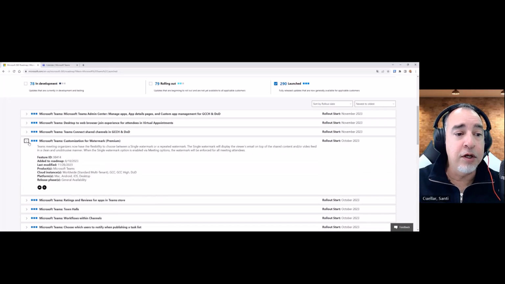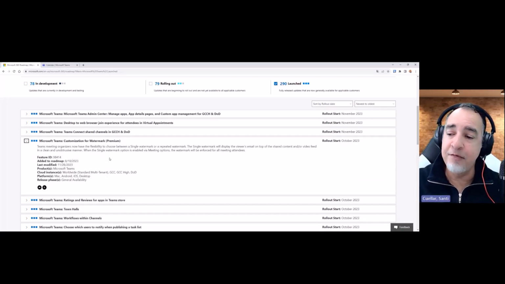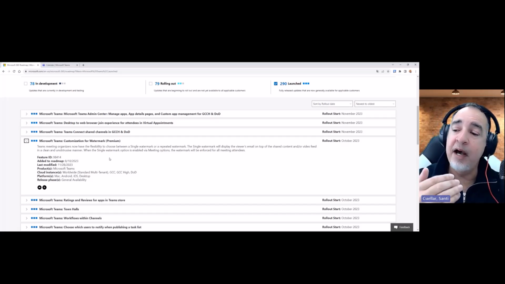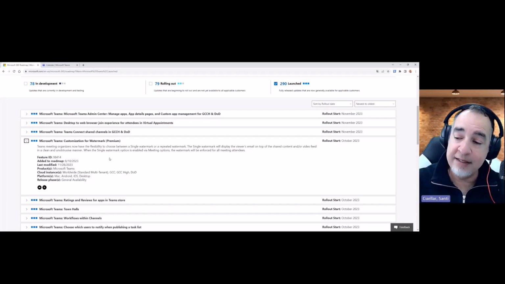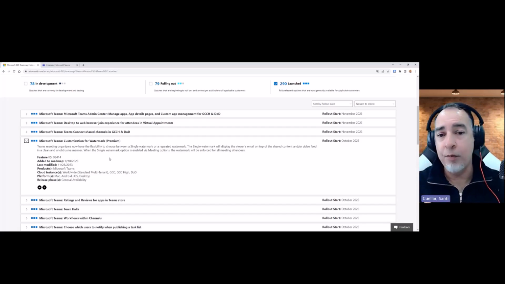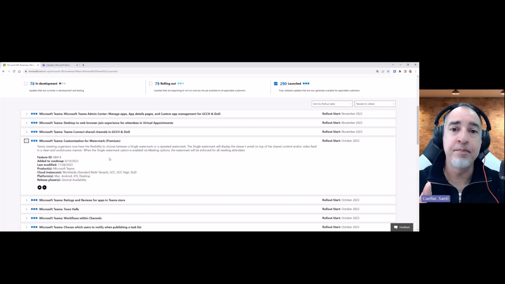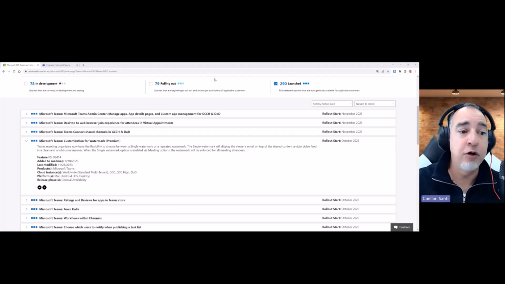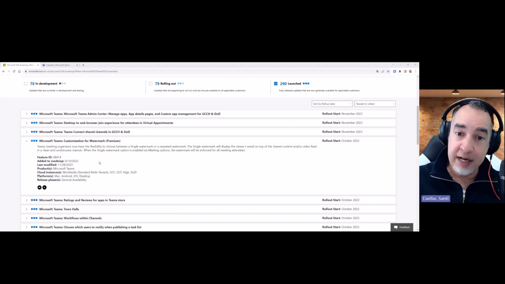This customized watermark is a premium feature, so that means you have to have Teams Premium for this. One of the things Teams Premium allows is a layer of security. When you're sharing content, you're able to put a watermark. That watermark is typically your email address, and it's watermarked all throughout. The nice thing about being able to customize it is that you can now determine what that looks and feels like.